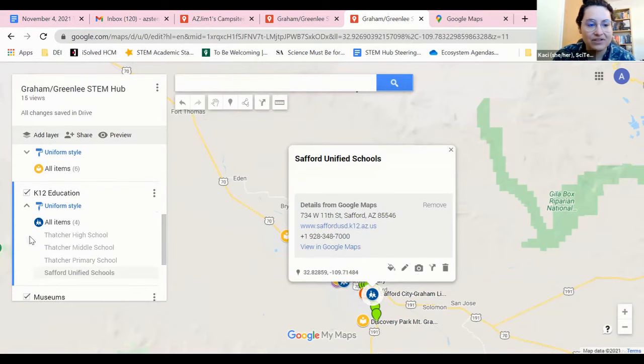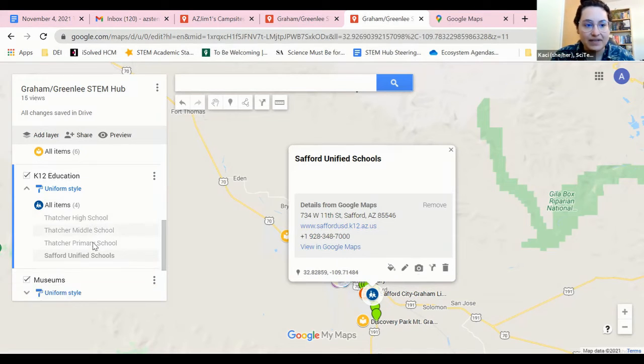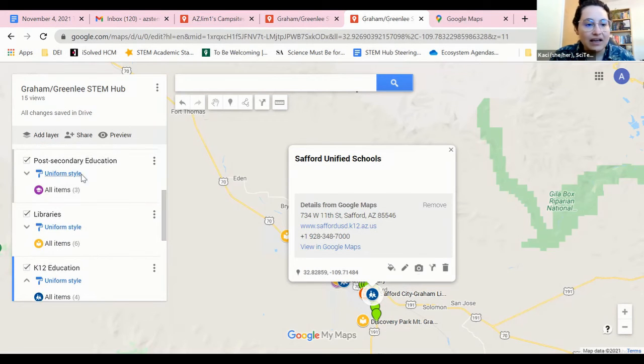The other fun thing you can do is change these colors. So if you wanted to do K-12 education, but within the layer, you wanted to do middle schools yellow and high schools green, you can go ahead and do that as well.